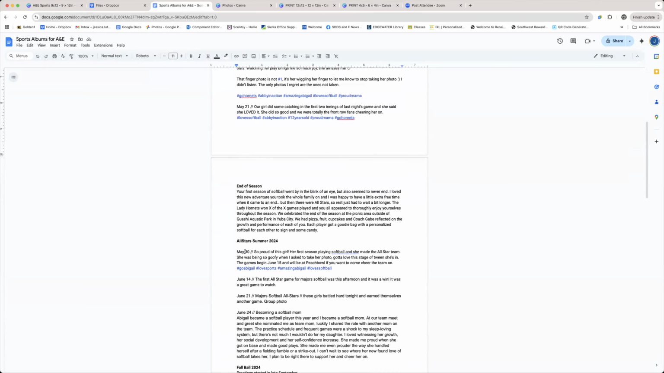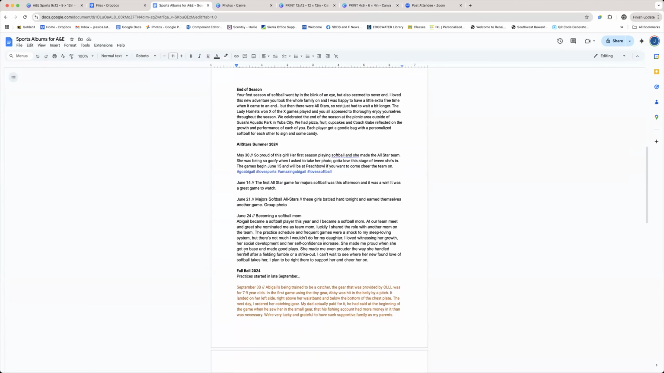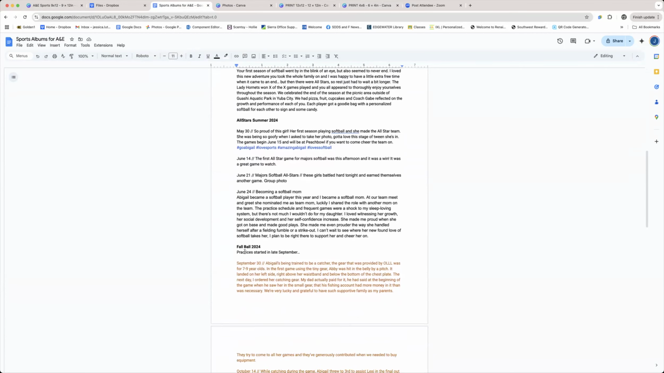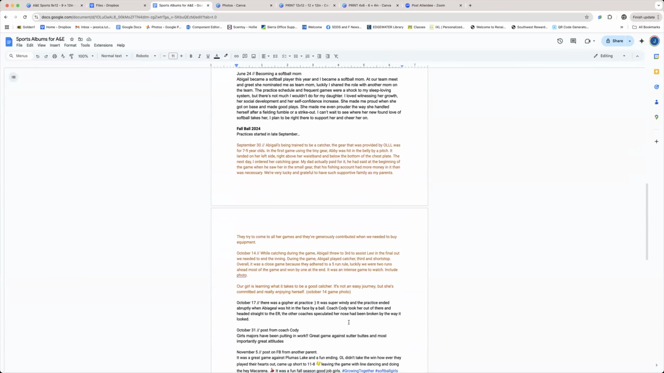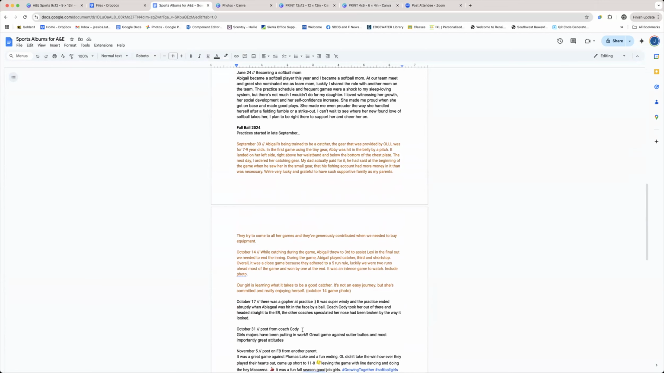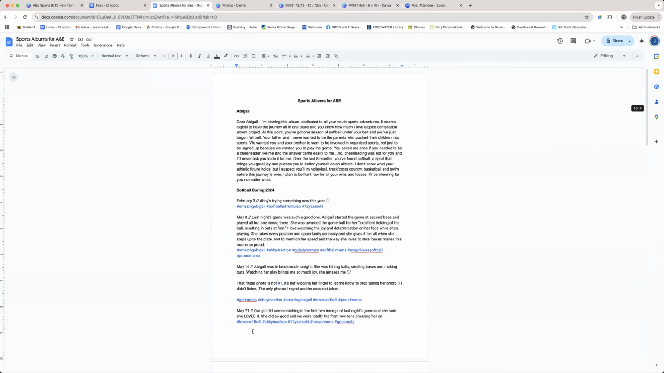And I may have even, coaches post in Little League groups and they talk about the games. And I think I included some of those in here as well. And I just notated, post on Facebook from another parent or post from Coach Cody. And I included the date. And then that way I could include those words also in the album and kind of attribute it to that person as well.